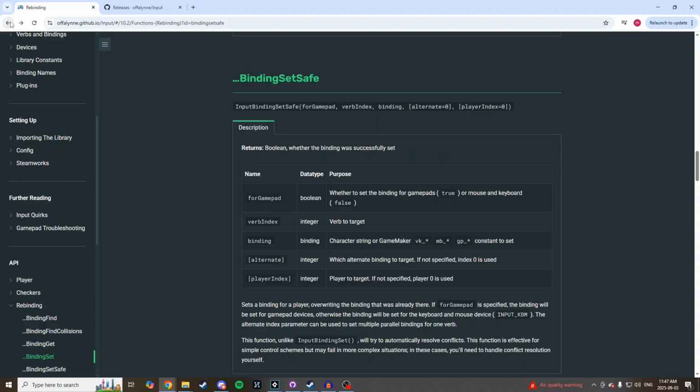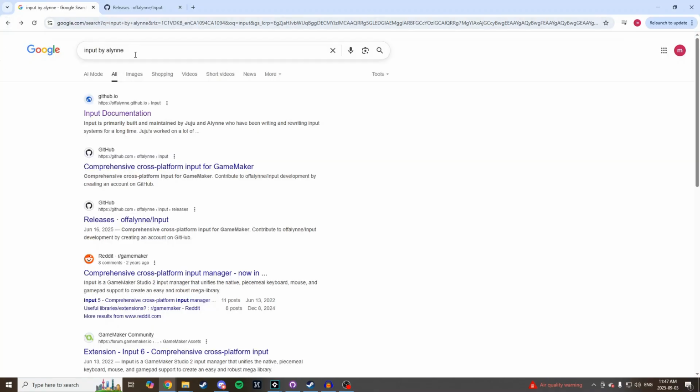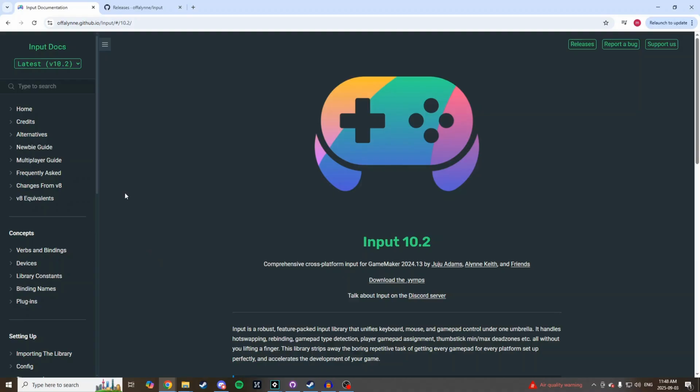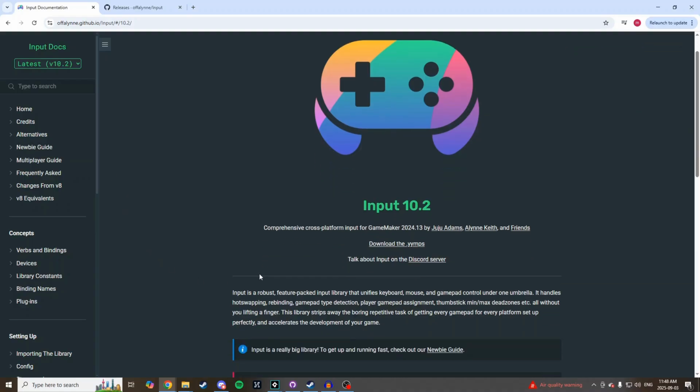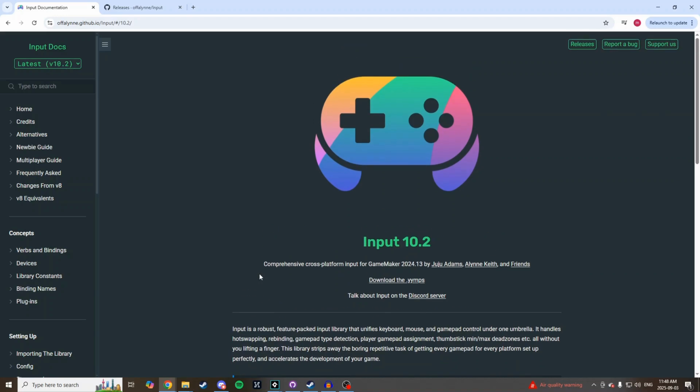And actually, if you just Google input by Aline, it'll be your top result. And this is the documentation. It's essentially like the Gamemaker manual. The only difference is it's just everything to do with input, because the Gamemaker manual knows nothing about input. And if you have questions about how to do things with this extension, the Gamemaker manual will not really be able to help you. And this is where you would go to figure things out.